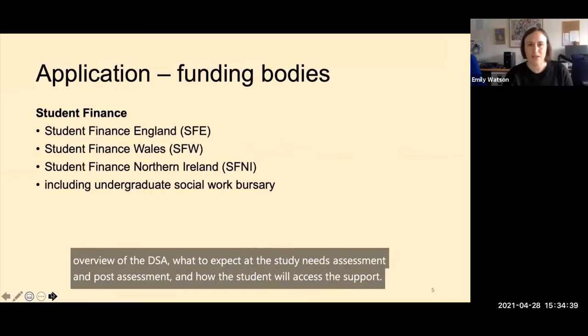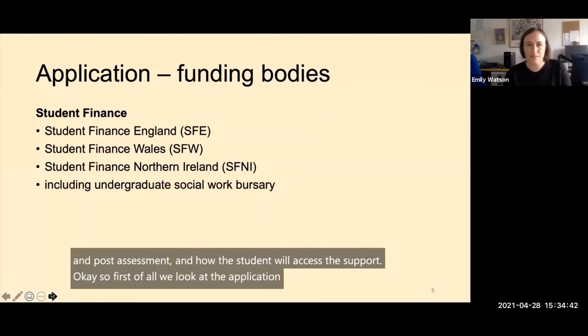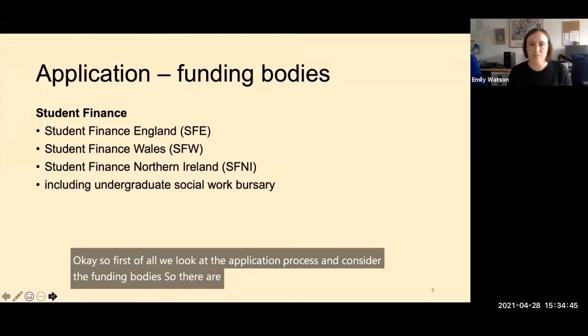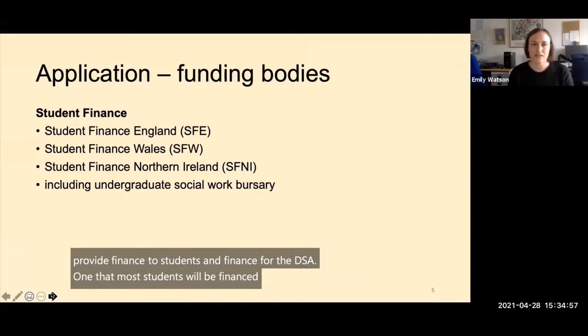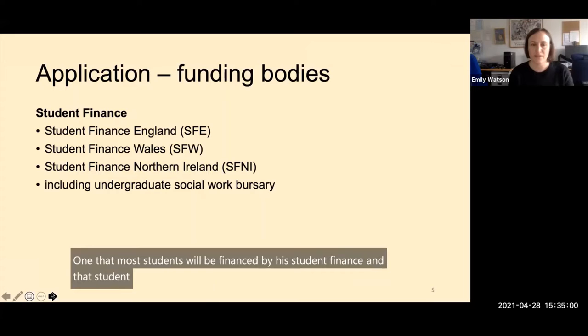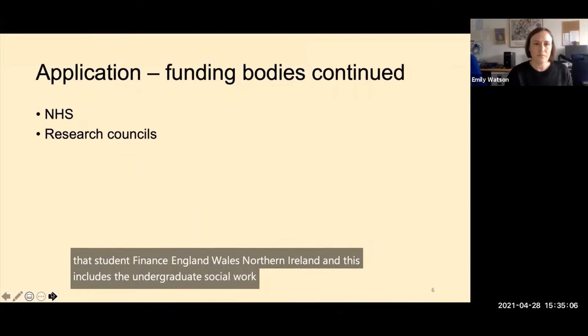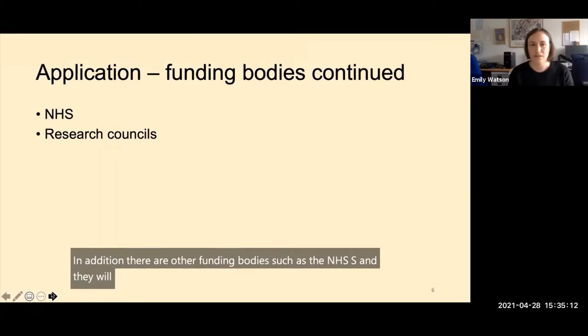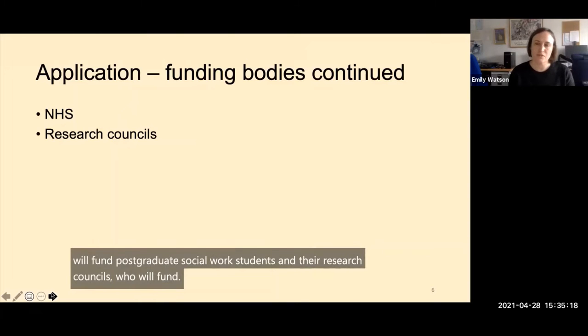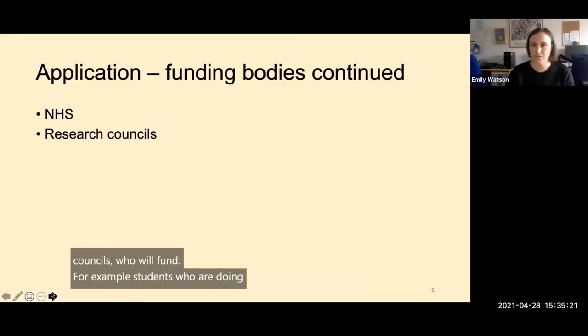Okay, so first of all, we'll look at the application process and consider the funding bodies. There are a number of funding bodies that provide finance to students and finance for the DSA. The one that most students will be financed by is Student Finance, and that's Student Finance England, Wales, Northern Ireland, and this includes the undergraduate social work bursary. In addition, there are other funding bodies such as the NHS, and they will fund postgraduate social work students, and there are research councils who will fund, for example, students who are doing postgraduate studies at doctorals.